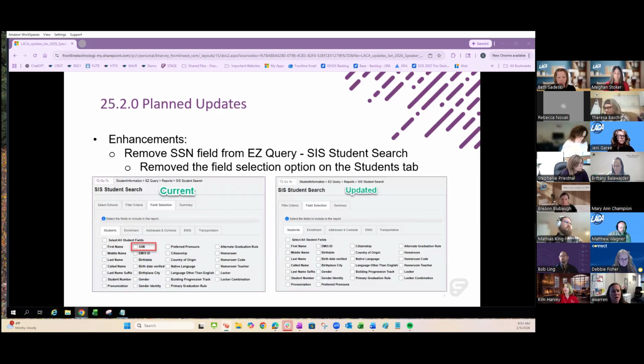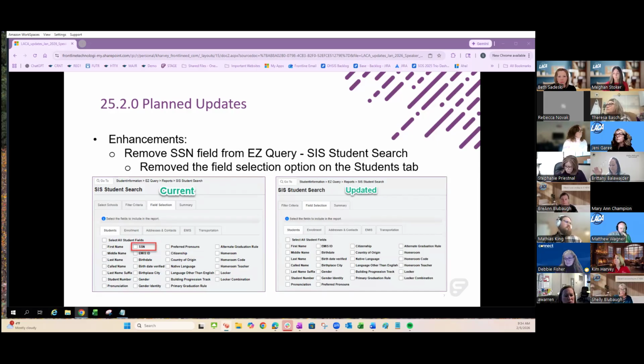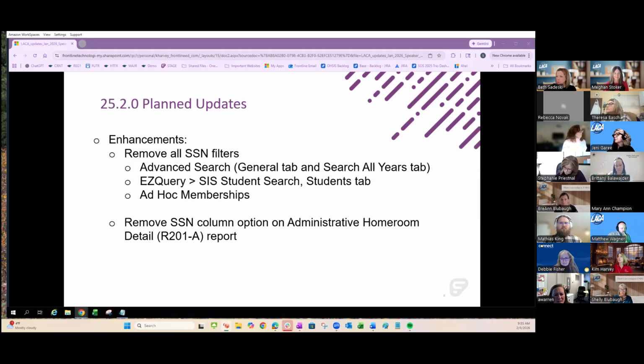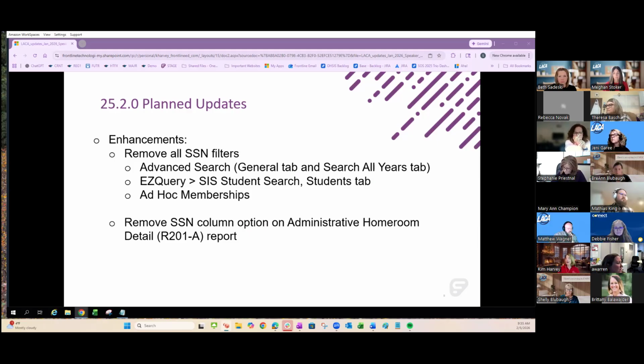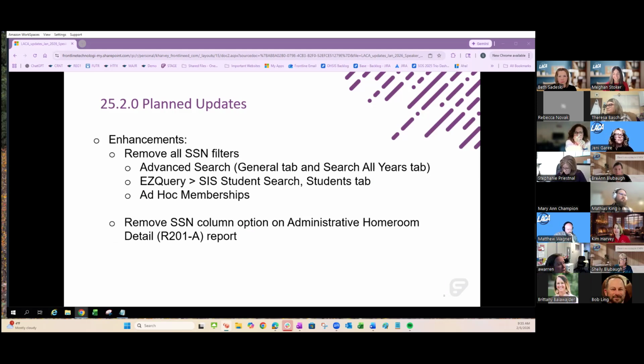As part of our ongoing focus on data privacy, the Social Security number field has been removed from the easy query within the SIS student search. Also, we'll be removing all the Social Security number filters from the search option, advanced search options, the easy query, ad hoc memberships, as well as the R201A report.